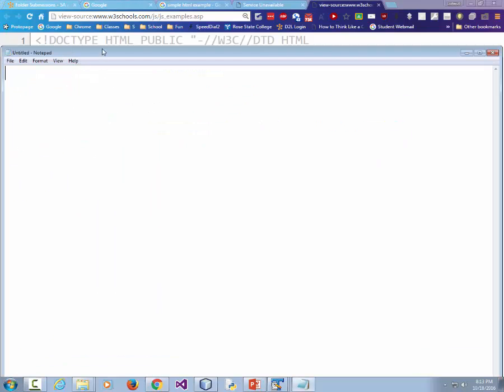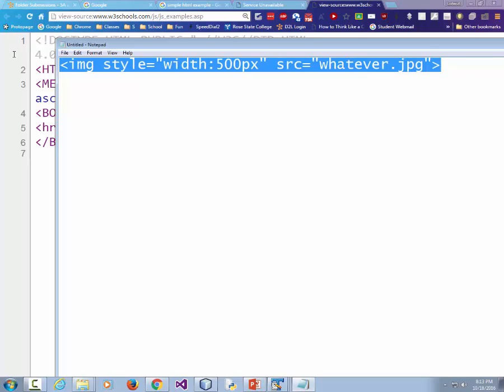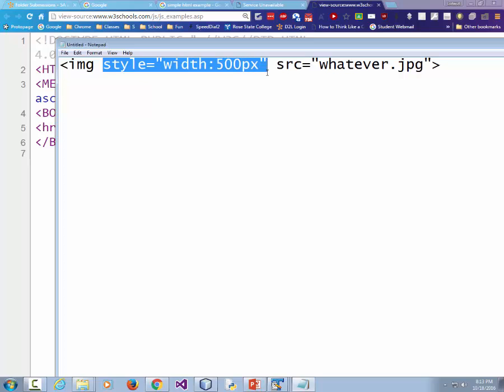We're not going to use attributes in this one. But you could do image, style is equal to, I want this thing to have a width of 500 pixels. And I want the file name to be, you know, whatever.jpg. This is the tag. It's an image tag. All of this HTML will be used to specify an image on the screen. This is an attribute. It specifies how wide the image will be.